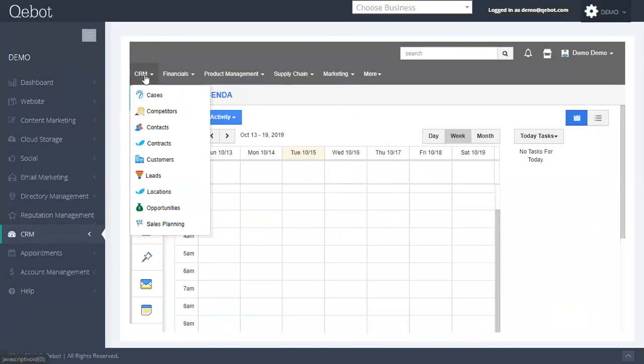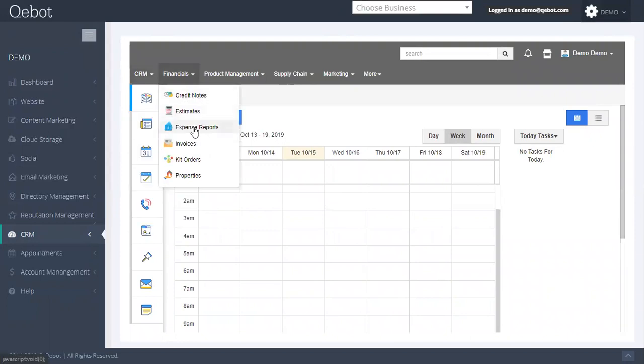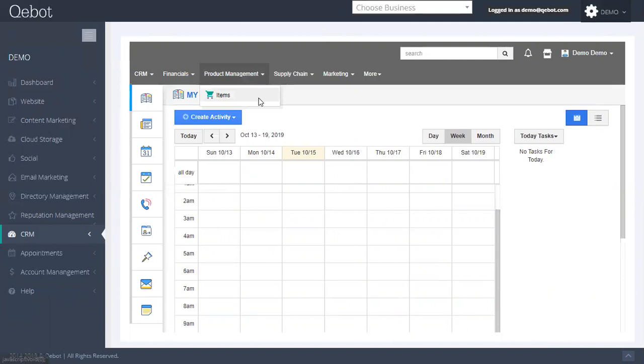As you can see, there's a lot you can do, from cases, managing cases within your team, support cases if you need, contacts, contracts, customers, leads, locations, if you have different locations you're managing, opportunities, sales planning. You have everything from estimates to expense reports, invoicing. You can manage different properties if you're a property management company. Product management, you can upload all of your different products, their SKUs, even their weight and what their shipping methods are, everything you want right there.